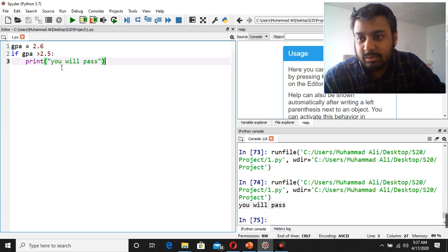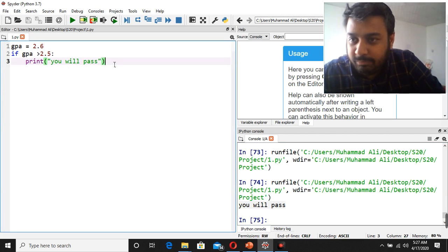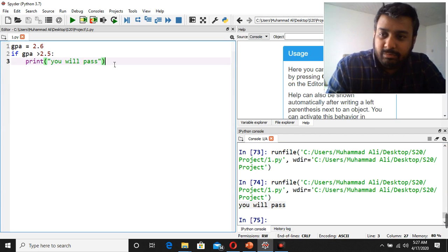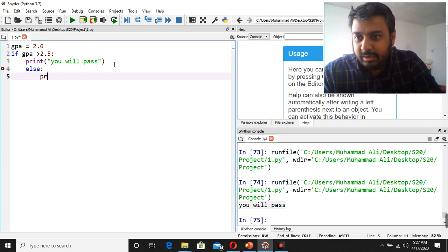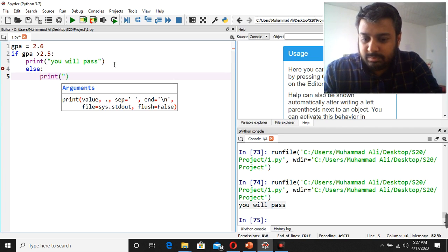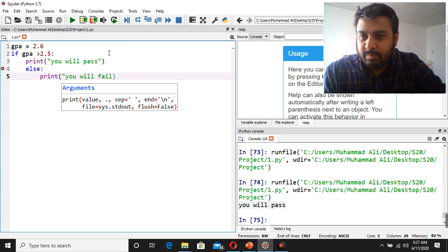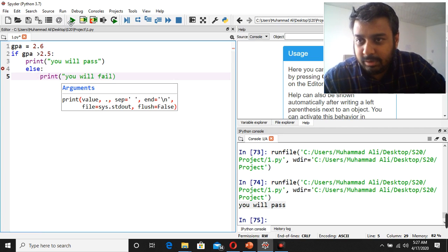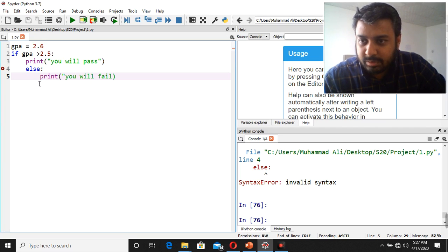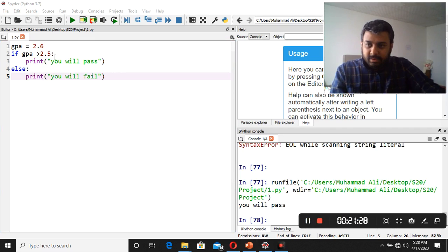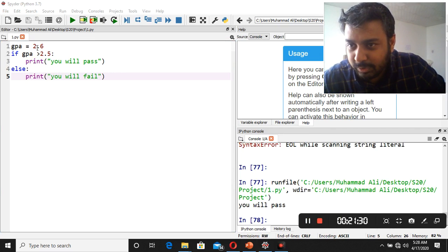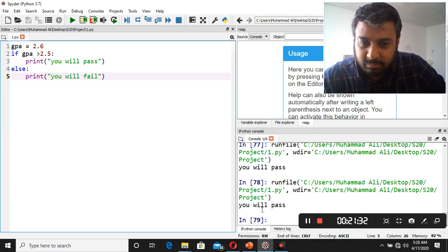Now we can use an if and else condition also. So if GPA is greater than 2.5, you will pass. Else, if it is less than, print you will fail. Now we set the if and else command. Let's look at how it does. So this is the if and else command now. For example, the value is 2.6. If you run this one, it will say you will pass.